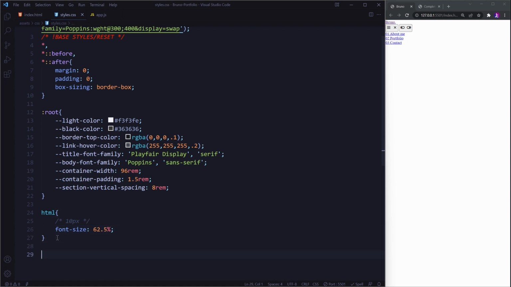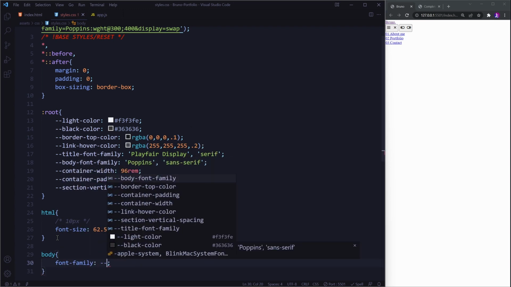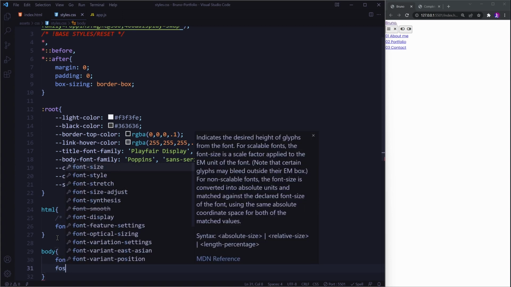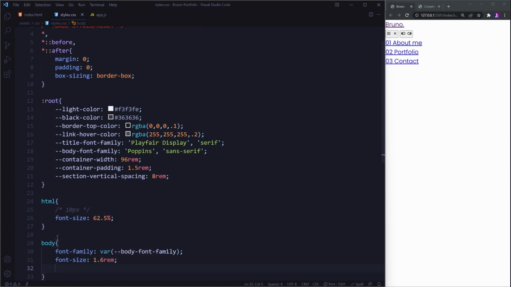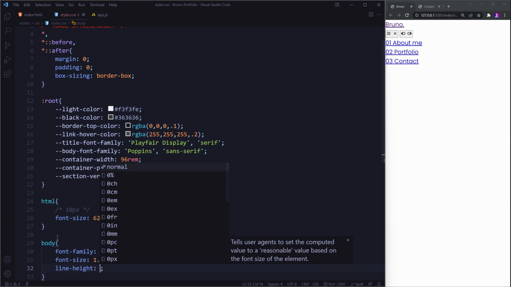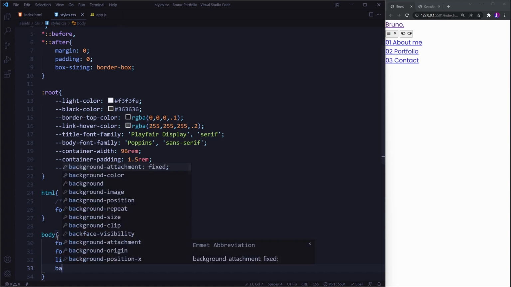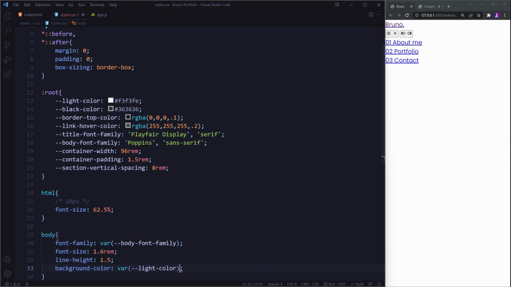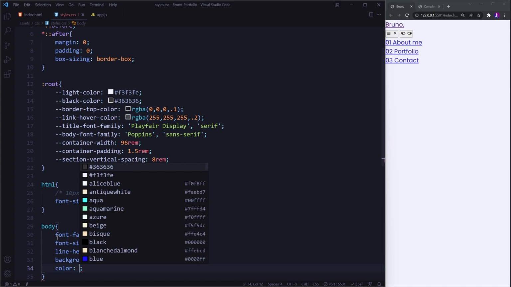Something else that I want to do next is select the body, and the body is just going to have a font family here, which is going to be the body font family of Poppins. Then for the font size, I'm going to give this 1.6 rem, which is going to be 16 pixels. And then the default line height that I'm going to set here is going to be 1.5. I'm also going to change the background color here, and I'm going to make it the light color. Then for the color of the page itself, this one is going to be the dark color.